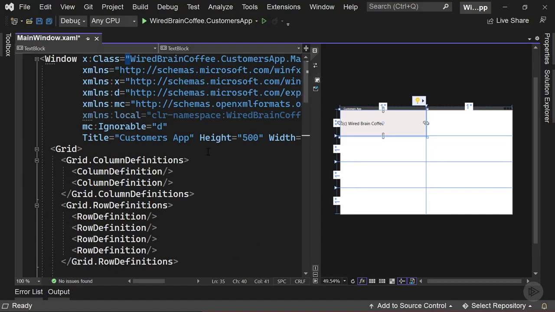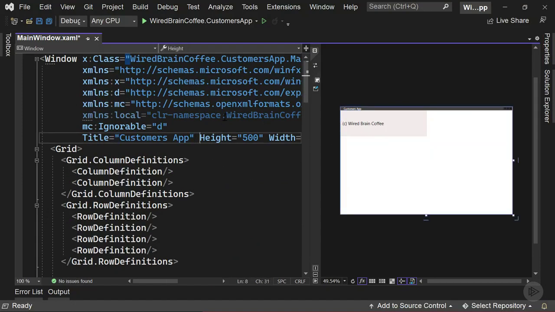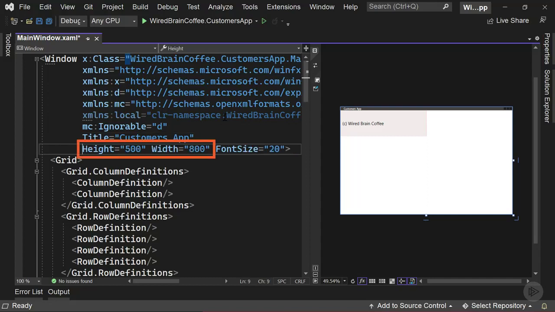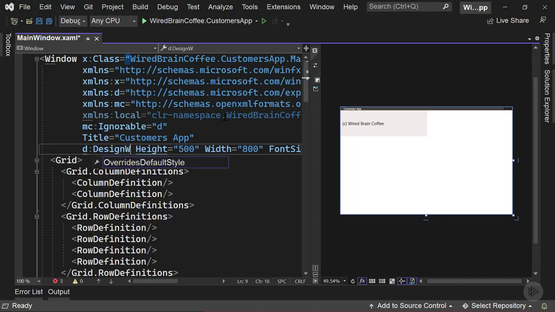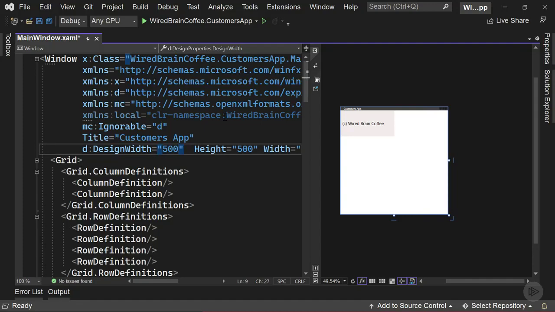Now first, I want to show you that you can also define the size of the window in the designer. So instead of changing here height and width that are used by the window at runtime, you can set properties on the window that are used only by the designer in Visual Studio. To set the width of the window in the designer, you write d:DesignWidth, and you can set it, for example, to 500, and now you see it changed in the designer.